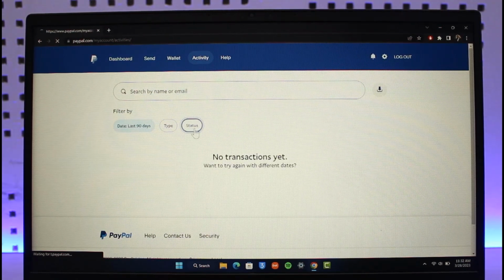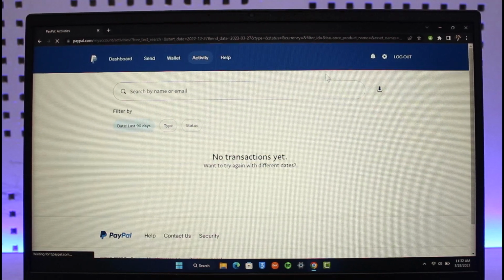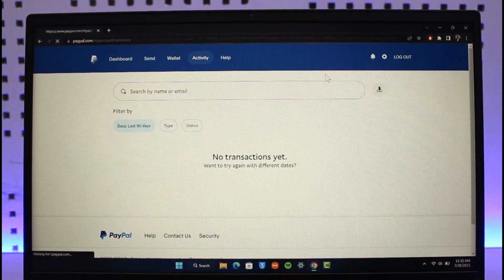In my case, I've not made any transaction, so you're seeing this, but if you have, then you'll see the transaction and the Refund button right next to it. And this is how you can issue a refund on PayPal.